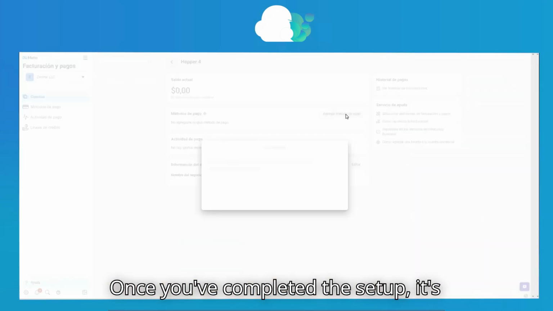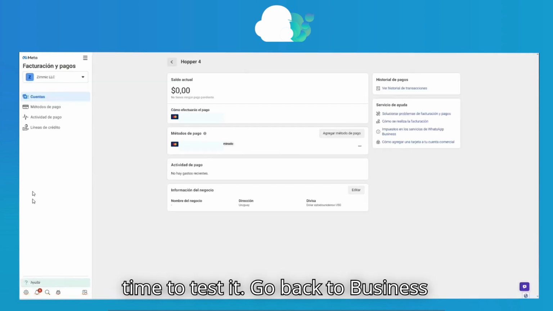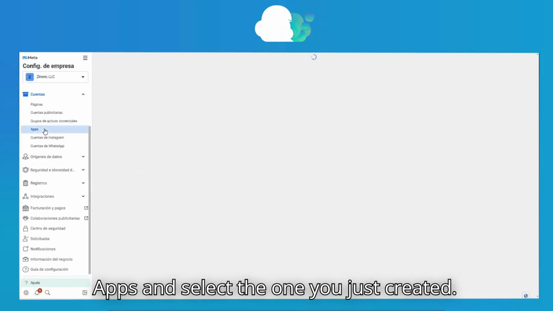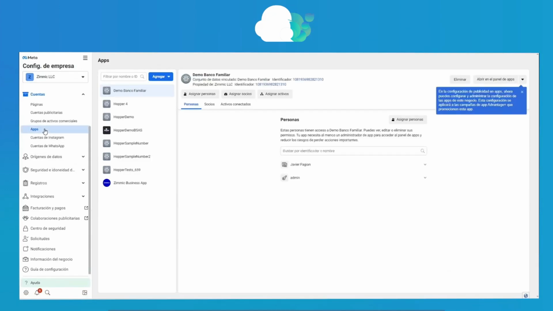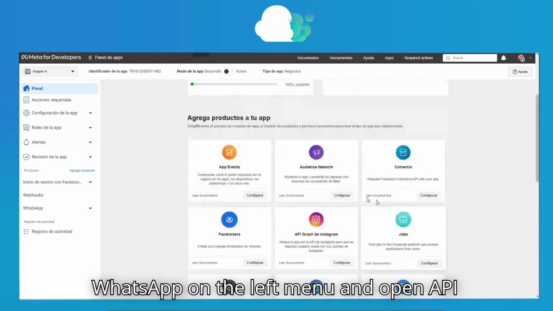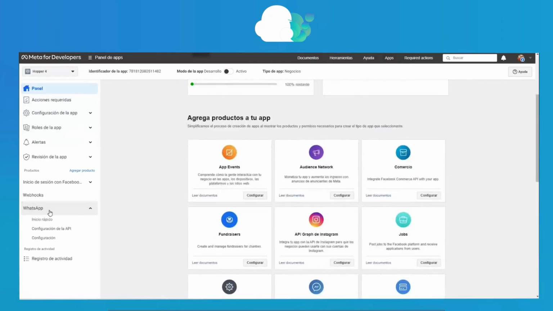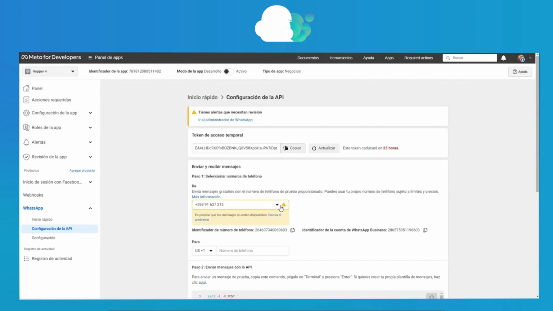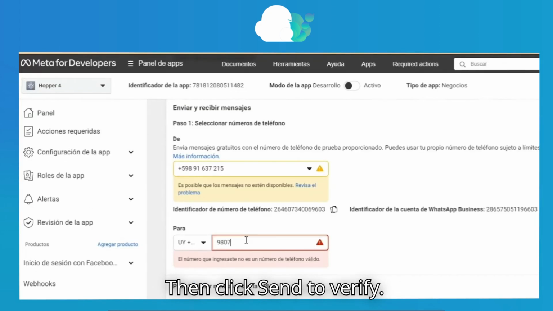Once you've completed the setup, it's time to test it. Go back to Business Settings, navigate to Accounts, go to Apps, and select the one you just created. Click Open on the App panel, then go to WhatsApp on the left menu, and open API Setup. Enter your phone number to test if messages are being delivered. Then click Send to verify.